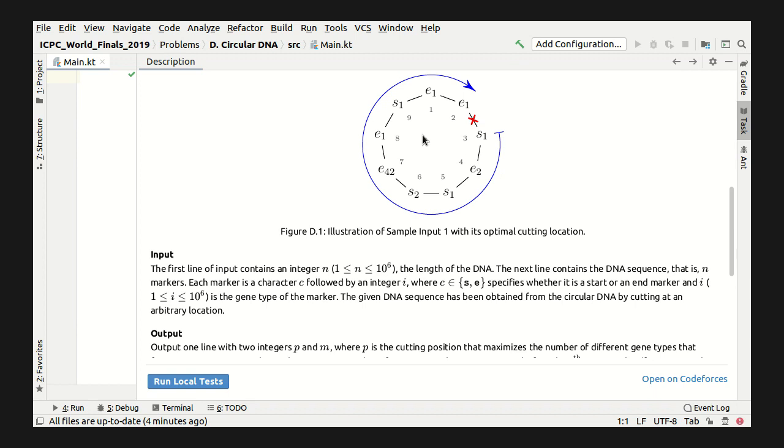The solution to this problem is to iterate over the entire circular DNA and for each gene type to calculate the balance of this gene type as well as the minimum balance that we have seen during this iteration. Having done that, we can disregard forever the gene types that have non-zero balance in the end, for example, gene type 42 in this example, and we can calculate the score that we would have if we would make a cut in the zero position.